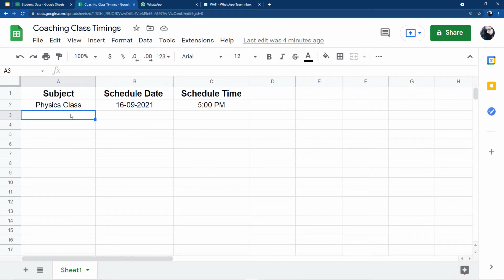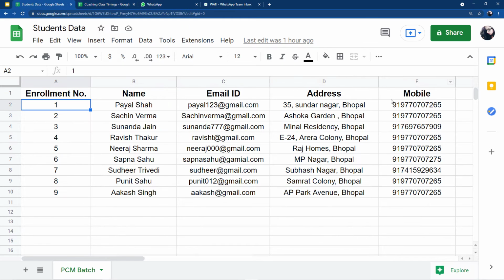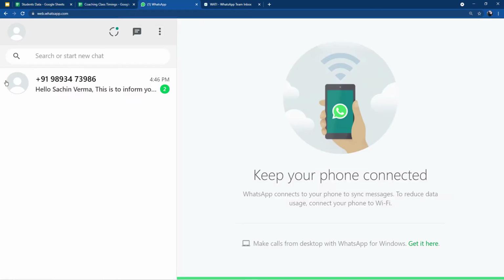Let me enter the details. Let's say it is for chemistry classes. Let's say the chemistry class is going to be scheduled on 19 September 2021 at 2 p.m. I just entered all the details. Now let's check on WhatsApp if these students are getting the WhatsApp message for the chemistry class or not. Let's move on to WhatsApp and let's check. Perfect.